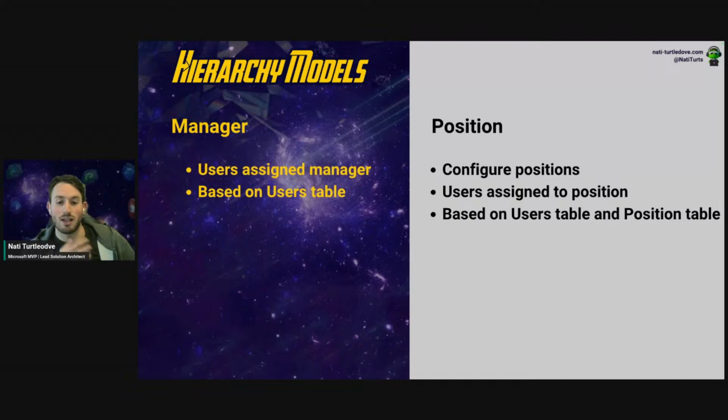It's also based on the user table, but there's also a middleman table called our position table. And we can basically define our positions in this table. We can define, call it the Avenger, and we can select, is it going to be a parent position? Is it not going to be a parent position? And we can start building up that hierarchy.